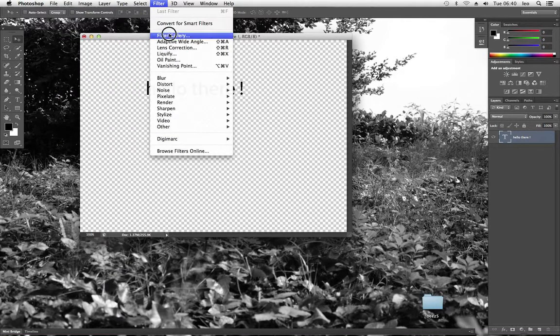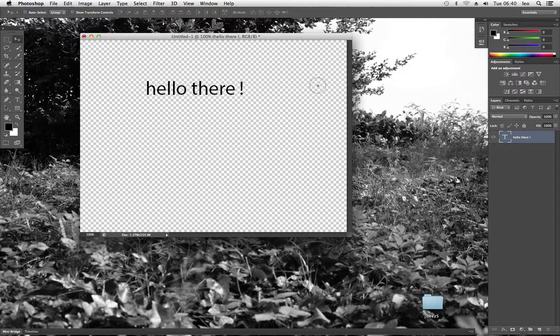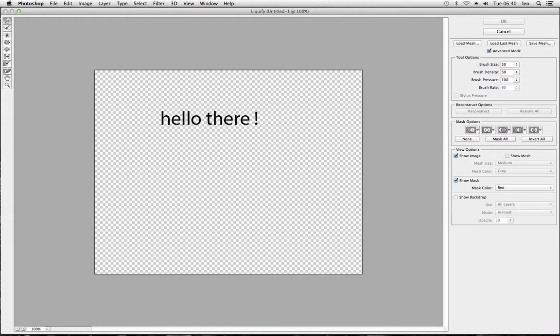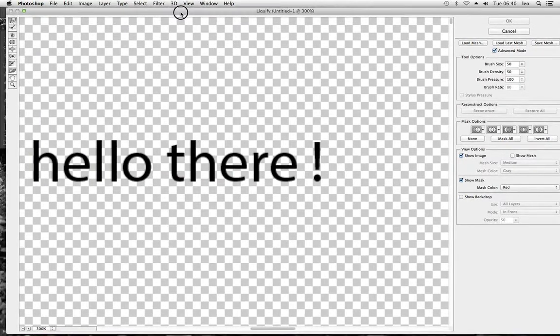what I'm going to do is I'm just going to go over to Filter and then Liquify. It's going to ask me if I want to rasterize the layer. I just went ahead and said OK there. Okay, so when we're in this window, there's a number of tools we can work with. So I'm just going to go ahead and bring this up to 300, just to make it a little bit bigger for us.